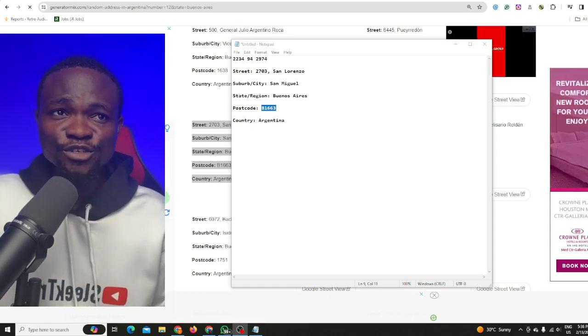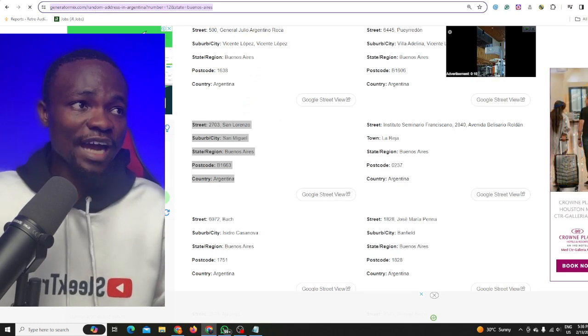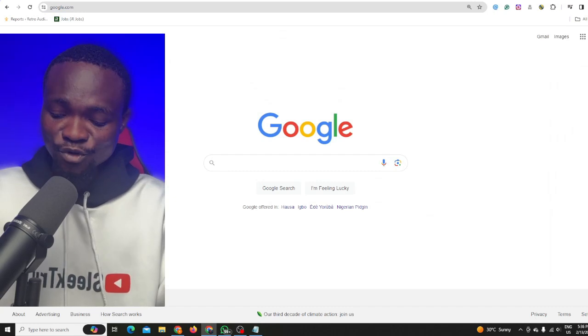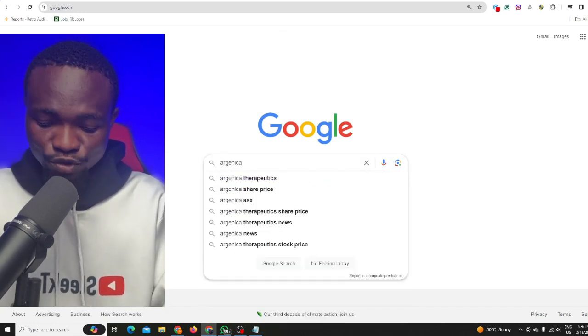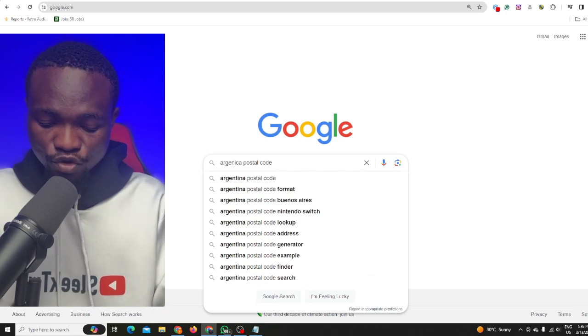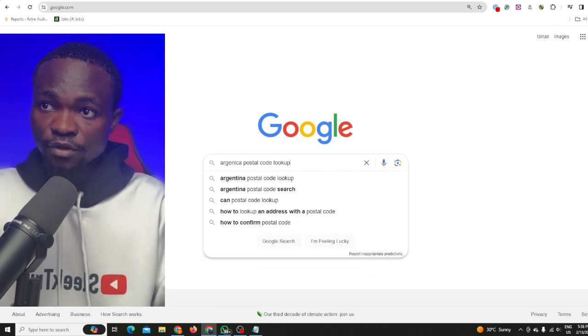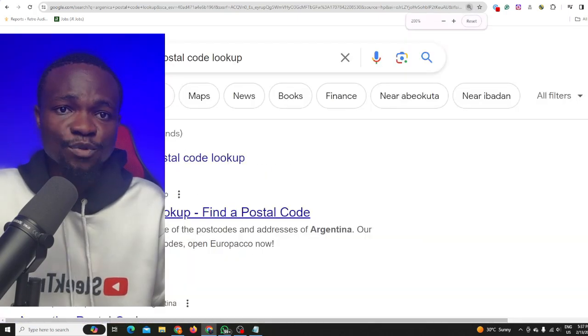So the next thing I'm going to do is go back on Google the third time and search for Argentina on google.com, and I'm going to search for Argentina postal code lookup. Postal code lookup. Can you see right now? It says Argentina postal code lookup.